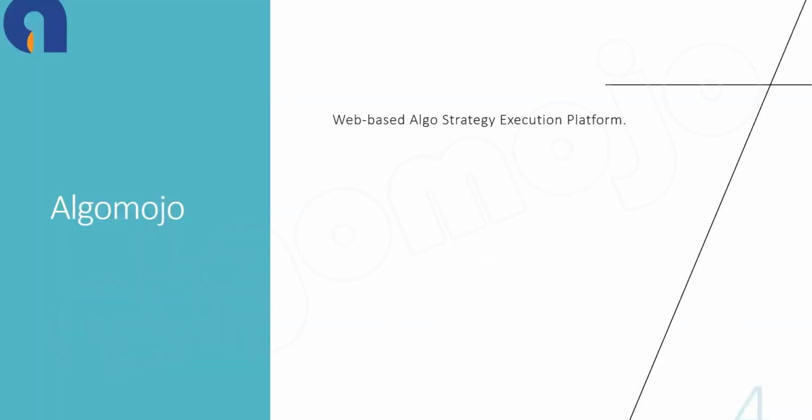Algomojo is a web-based strategy execution platform. We don't have any app or any other tools. It is a web-based platform. You can use any of the web browsers available. It could be Chrome, it could be Firefox, it could be Safari, any of those for executing and trading purpose as such.